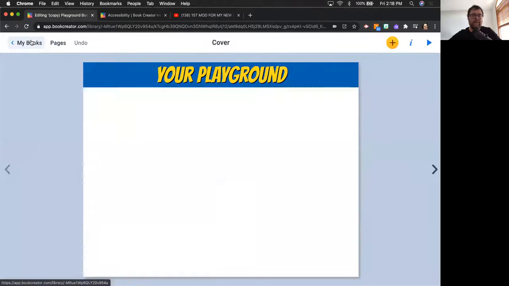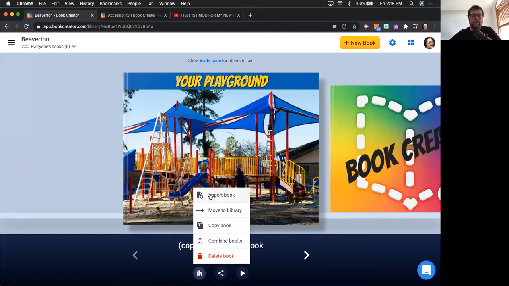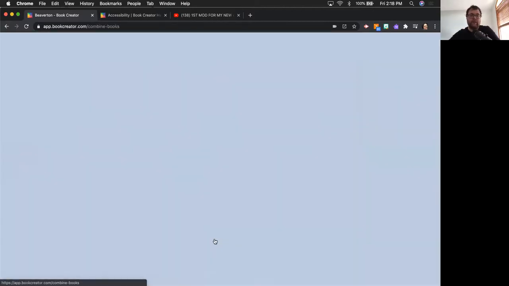If I go back to my books, this is the library again. Underneath the book, here are some more options. You can import a book from one place and bring it into your Book Creator account. You can move a book from one library to another. You can make that copy, or you can combine books. So we talked a little bit about this earlier. So I've got a library with 35 student books in it. I want to combine them all into one. I click combine.